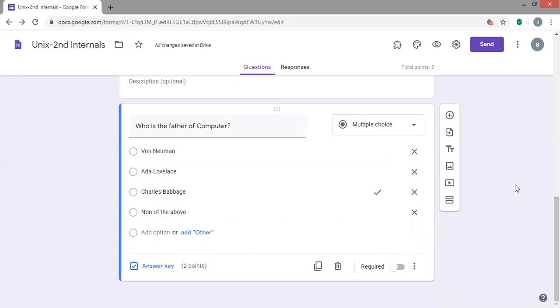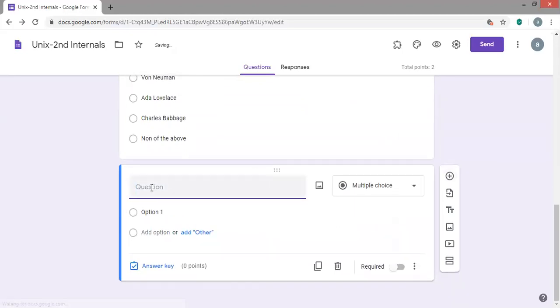Okay. Now I would like to create one more question. Just click on this add question. You will have a provision where you can have one more question. So I'm going to give one more question. Who introduced Python programming?